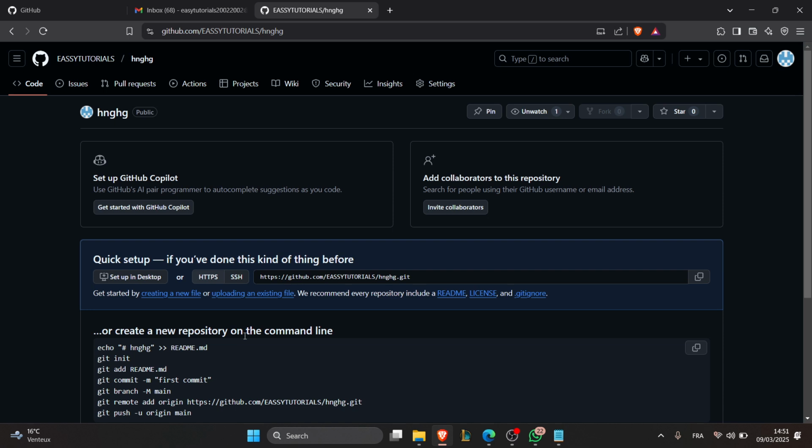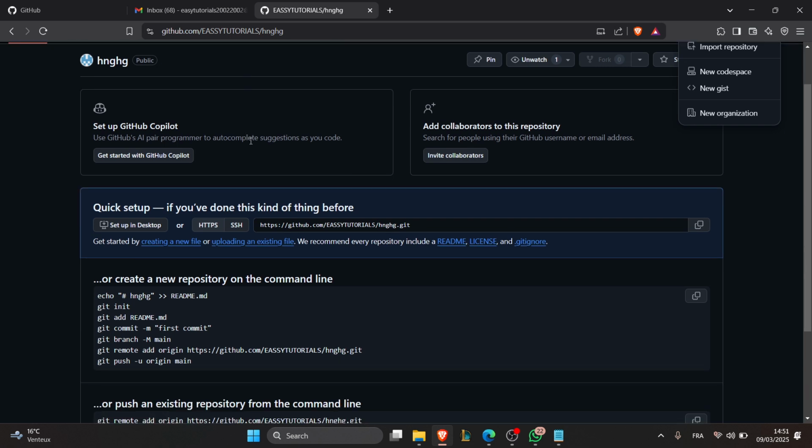Now inside the repository, click add files and upload files. Click add files and then click on uploading them. And drag and drop your files or choose files from your computer. And after that, click commit changes to add the files.